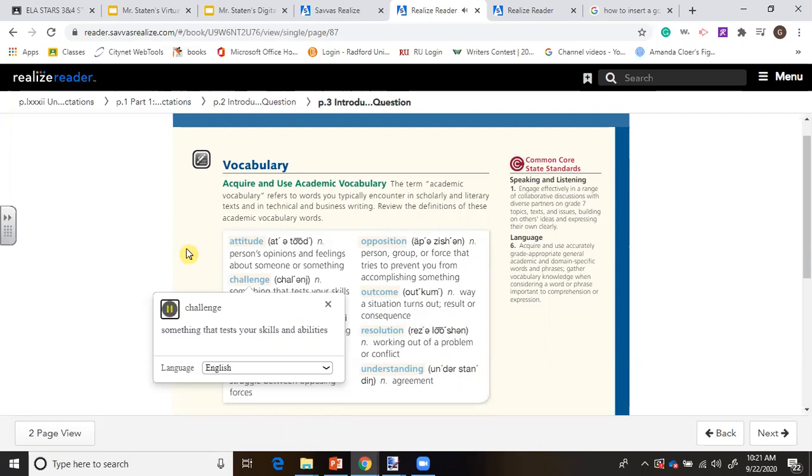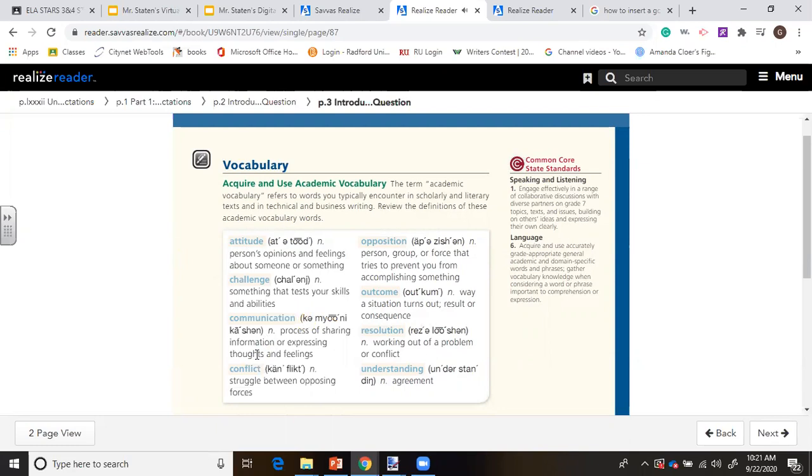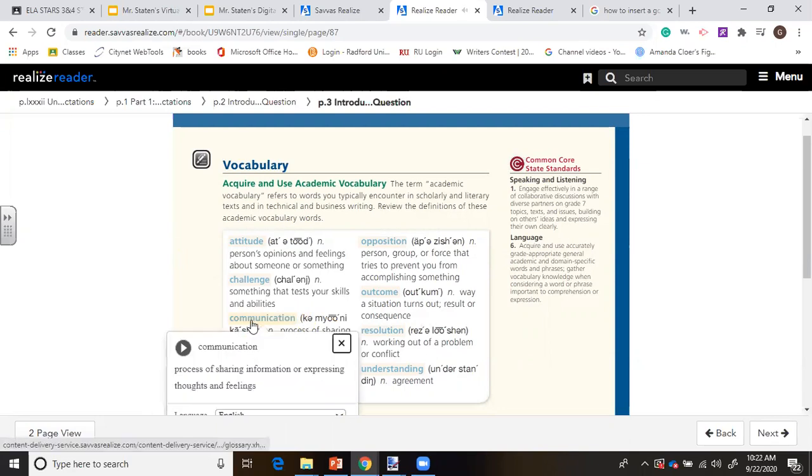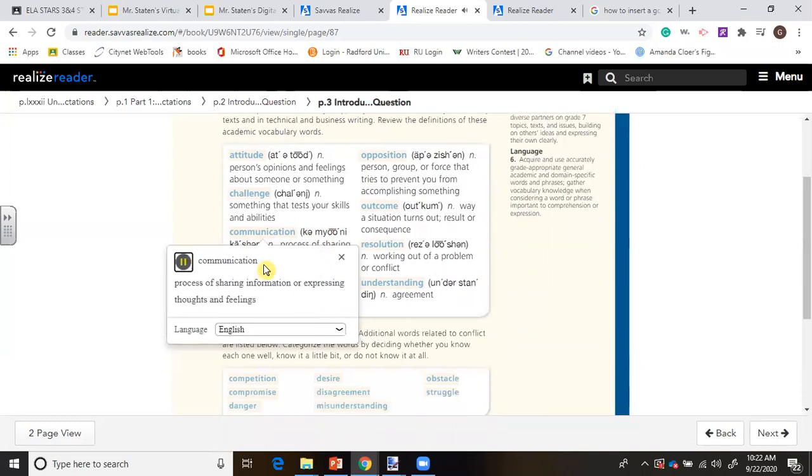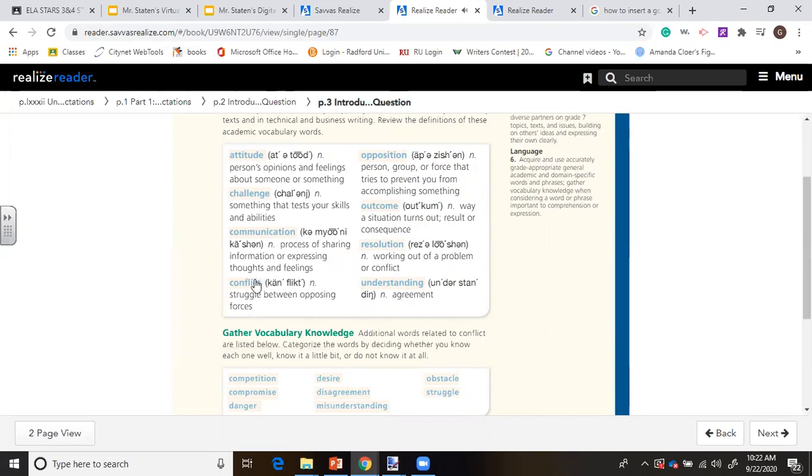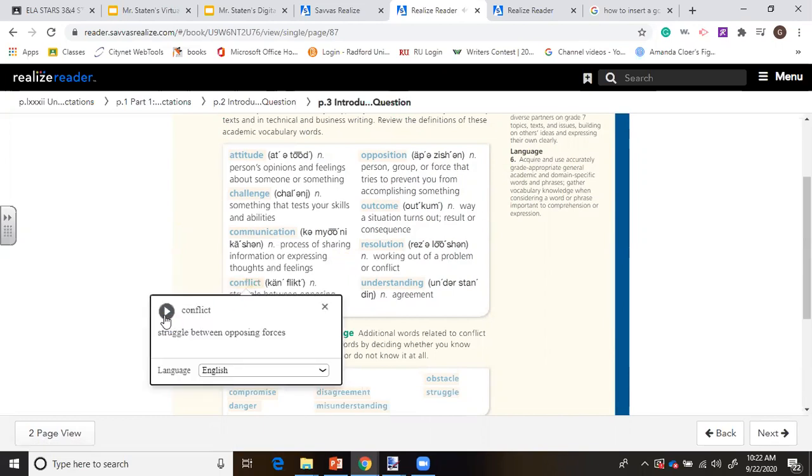Challenge. Noun. Something that tests your skills and abilities. Okay, Communication. Noun. Process of sharing information or expressing thoughts and feelings. Conflict. Noun. Struggle between opposing forces.